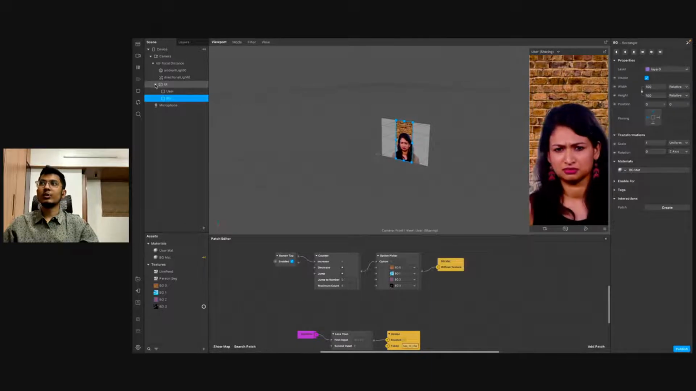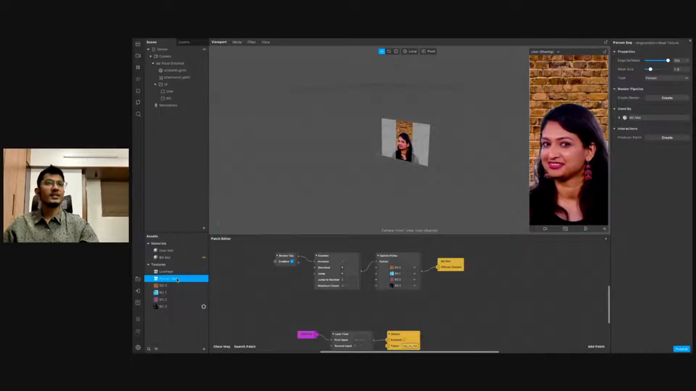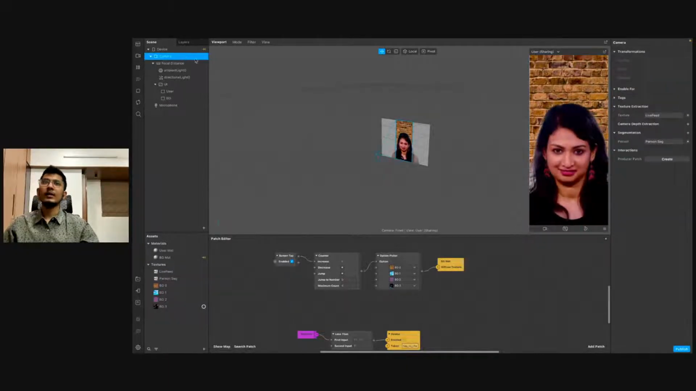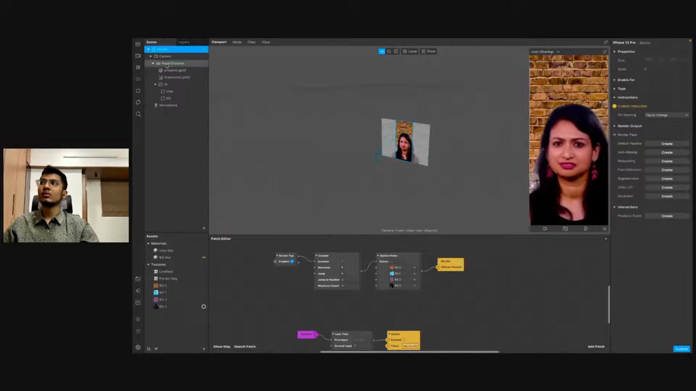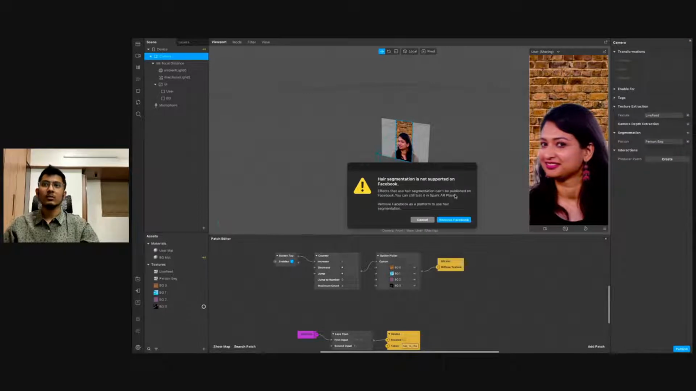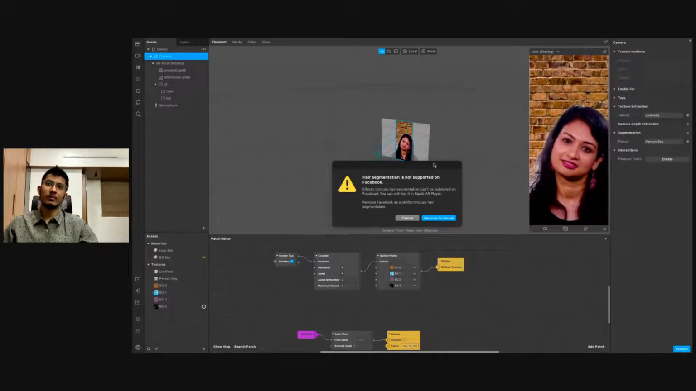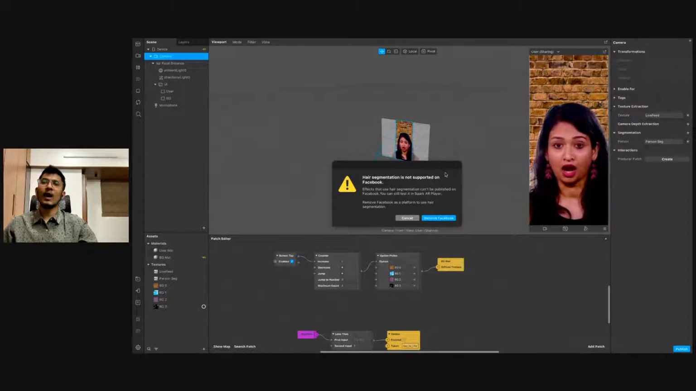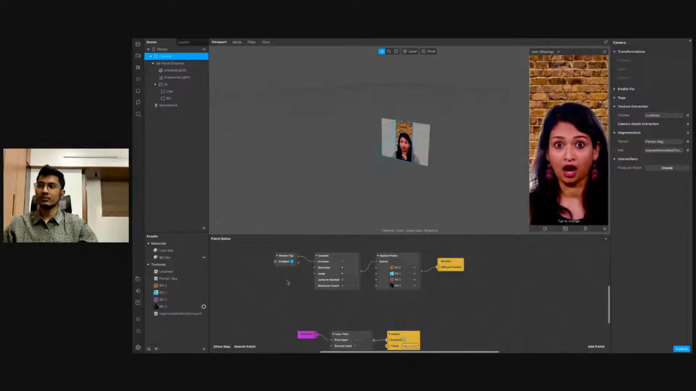So this is how user segmentation is applied. If I change the person segmentation to something else, let's suppose we create only hair segmentation, it is not supported by Facebook. And one more thing, certain capabilities are not supported by Facebook. So make sure before adding those capabilities on which platform you want to create the effect. If I want to use hair segmentation, I won't be able to deploy that effect on Facebook. So that's why I'm removing it. You can see my effect will only be showing Instagram.